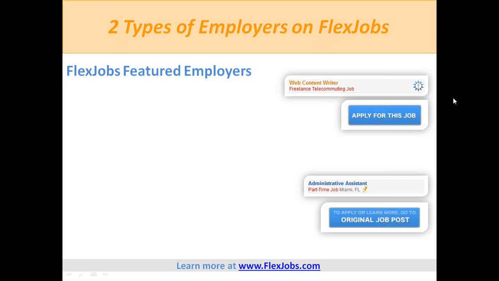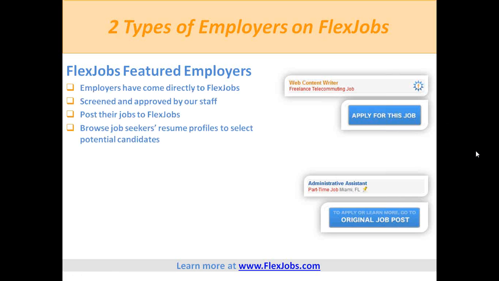Other little subtle differences is the job title is going to be in orange versus in blue that you see down below. And also for the featured employers, you're going to see the blue button that says apply for this job. So again, the points on the PowerPoint are, so these are employers who have come directly to us. They have been screened and approved. They can post their own jobs to the site.